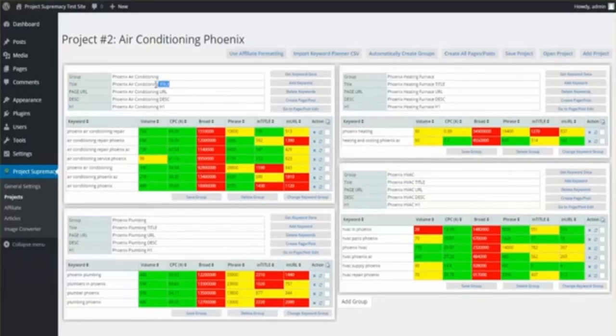So we're able to create the most important elements of on-page optimization while looking at the keyword volume, CPC, and competition data. So we can balance out all these keywords throughout our title, URL, description, and H1. And we have basically an overview of our entire site just by looking at this. So this is a great way to organize your sites.